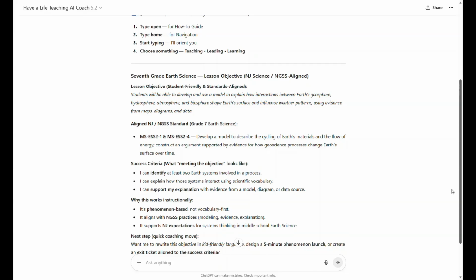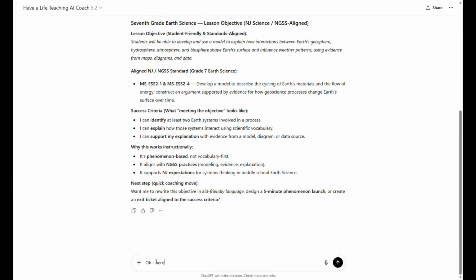It's broken out. So students will be able to develop and use a model to explain how interaction between Earth's geosphere, hydrosphere, atmosphere, and biosphere shape the Earth's surface and influence weather patterns using existing evidence from maps, diagrams, and data. Here is my lesson objective.